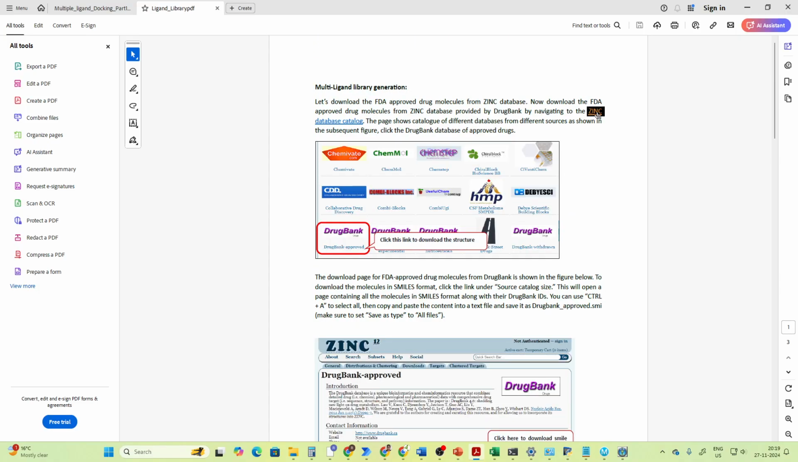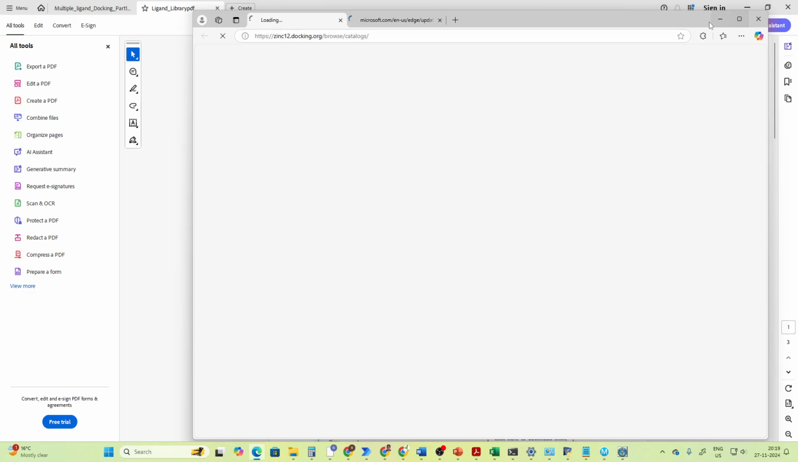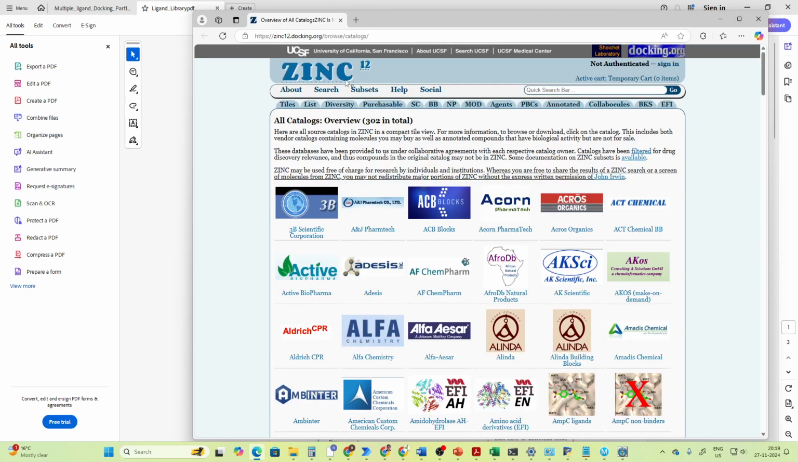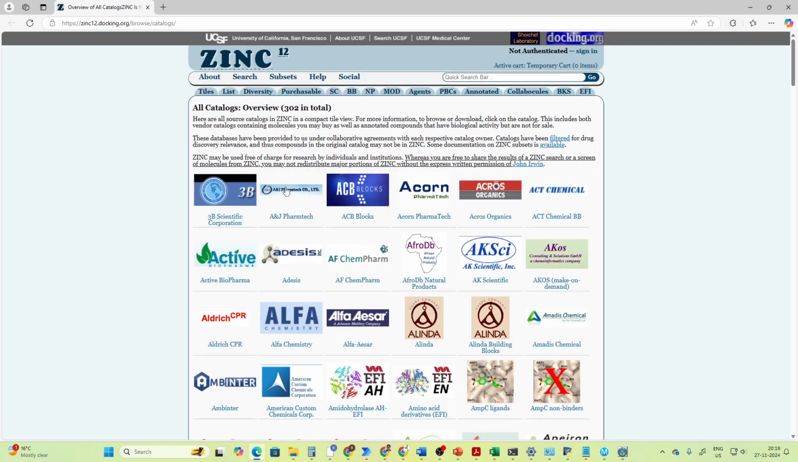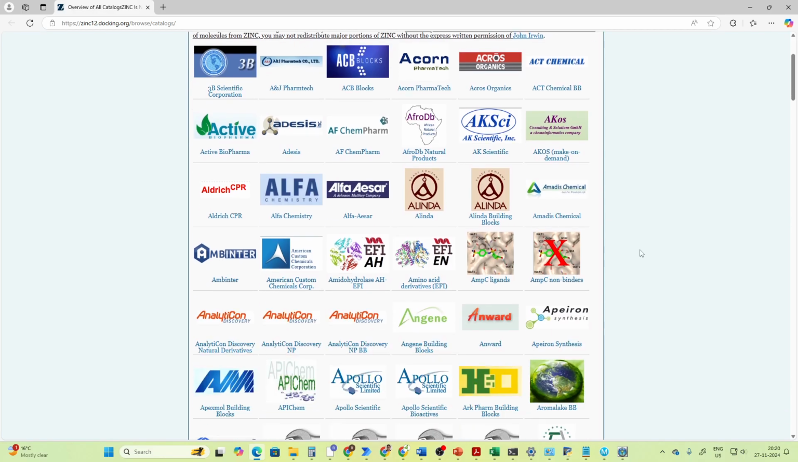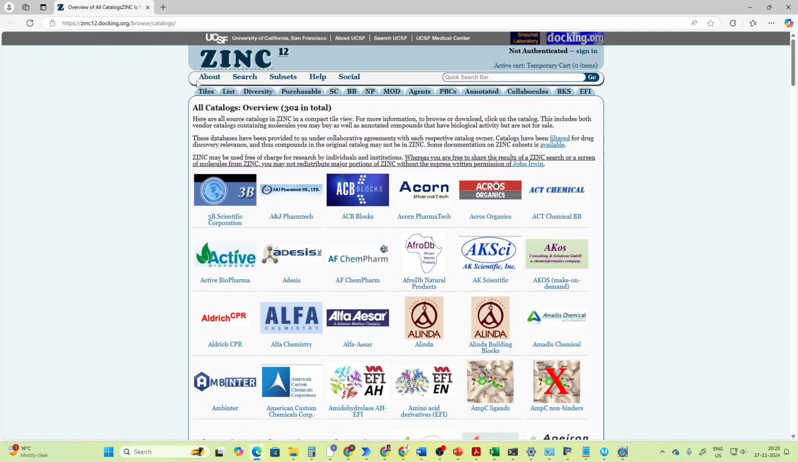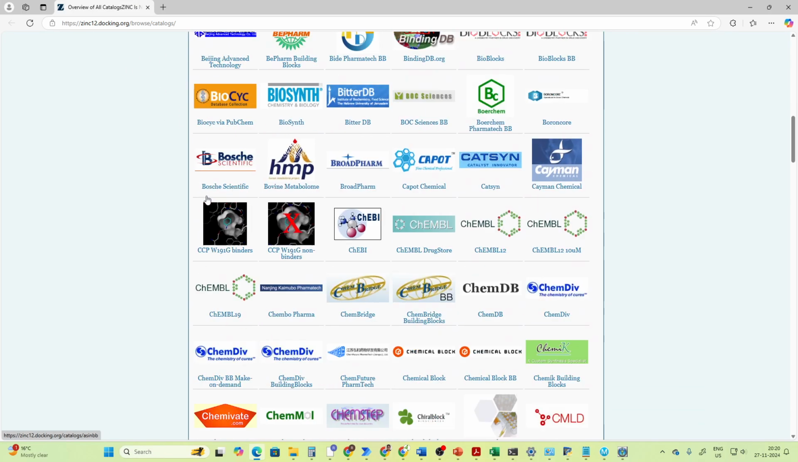If you go through this link, again you have to be very patient with this web server, because most of the docking for virtual screening, people are downloading from this server only. So most of the time we use the ZINC database for virtual screening. The servers always get loaded, so it takes time to load the data from this server. So be patient.